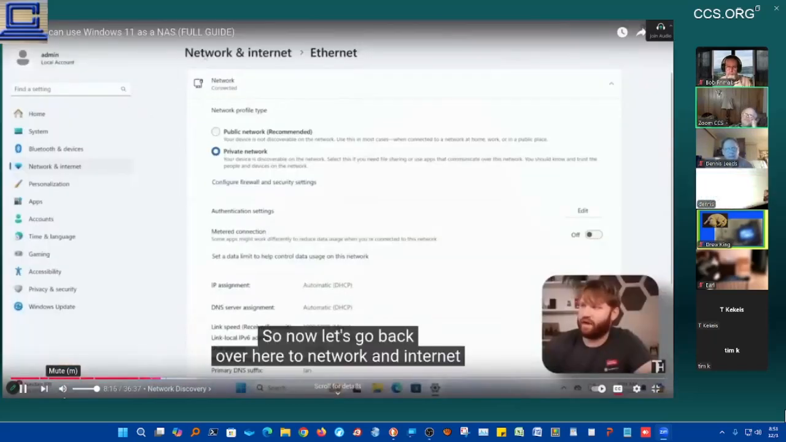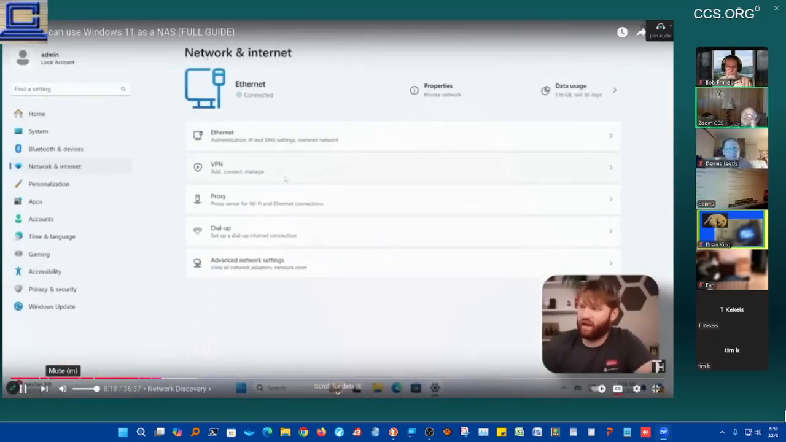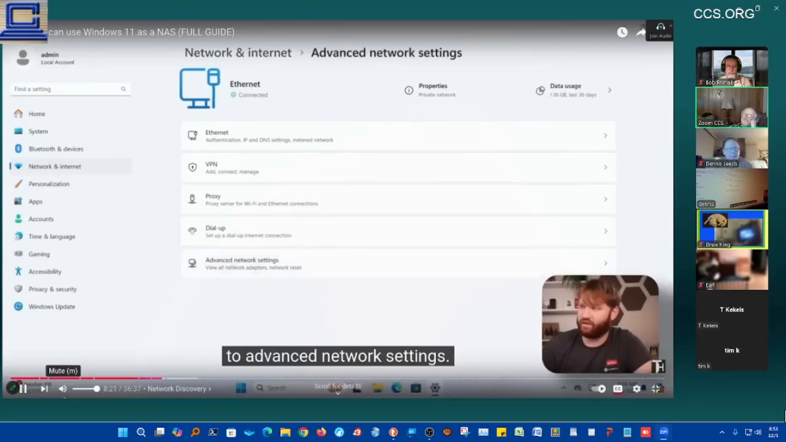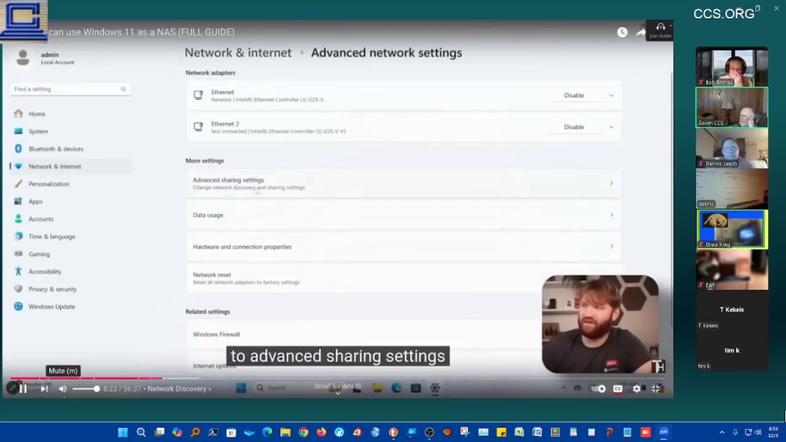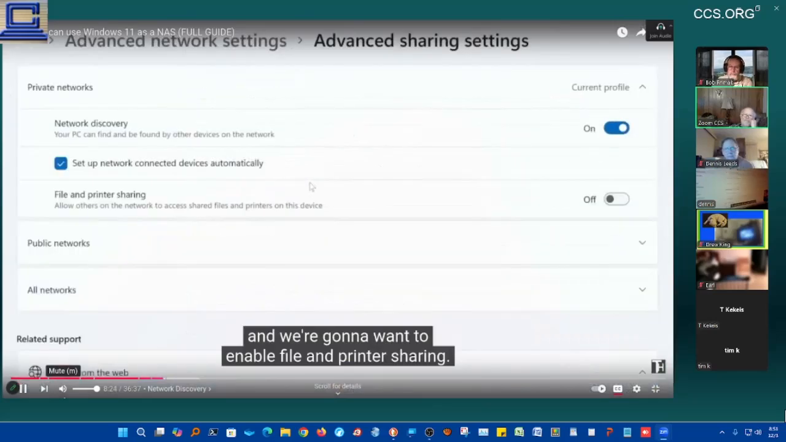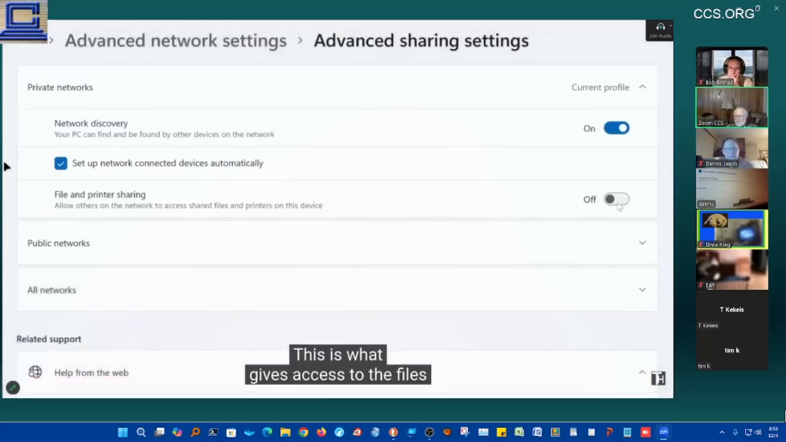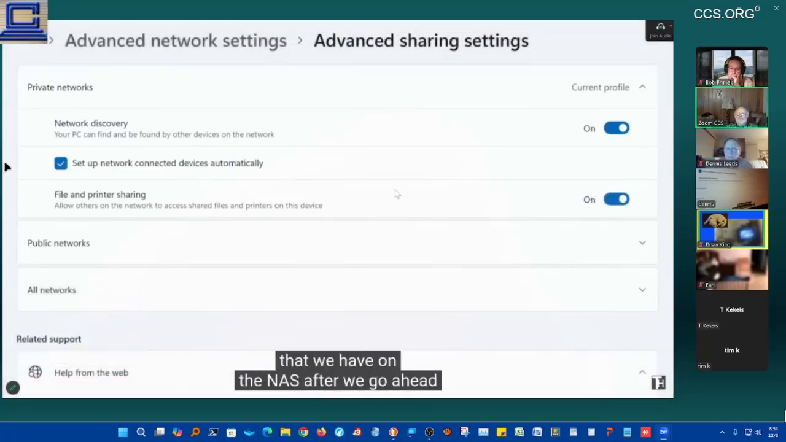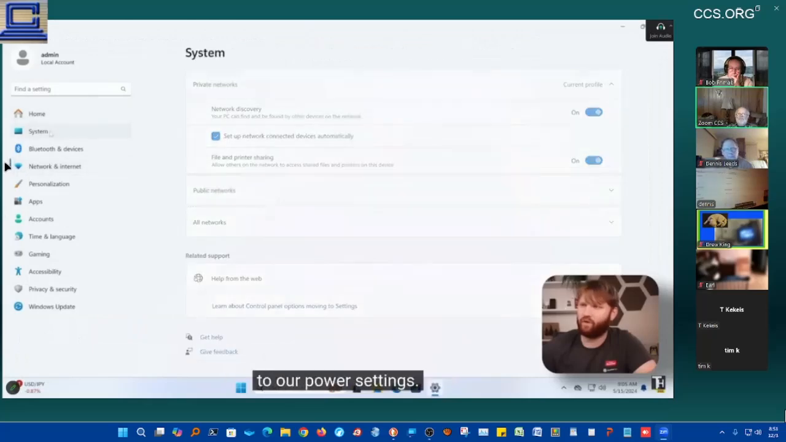So now let's go back over here to network and internet, and go down to advanced network settings. From there, we're going to go to advanced sharing settings, and we're going to want to enable file and printer sharing. This is what gives access to the files that we have on the NAS after we share some folders. And then from there, we're going to want to head over to our power settings.